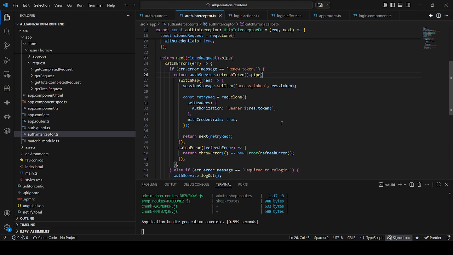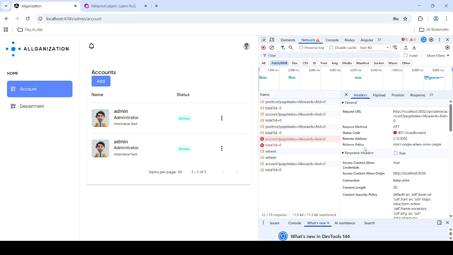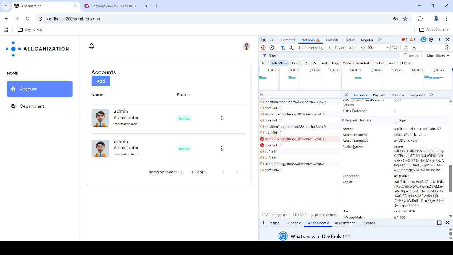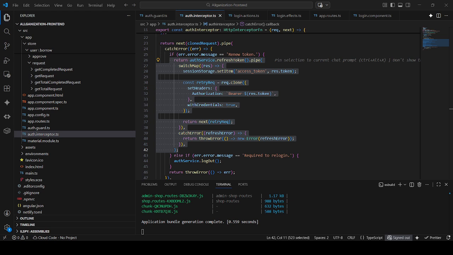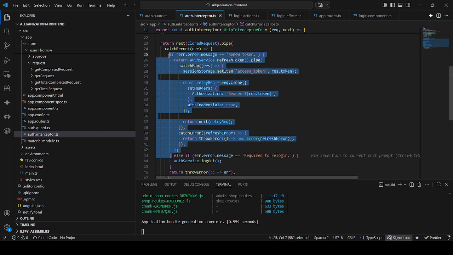For summary, if the authorization token is expired, then it will go to this code, this renew token.